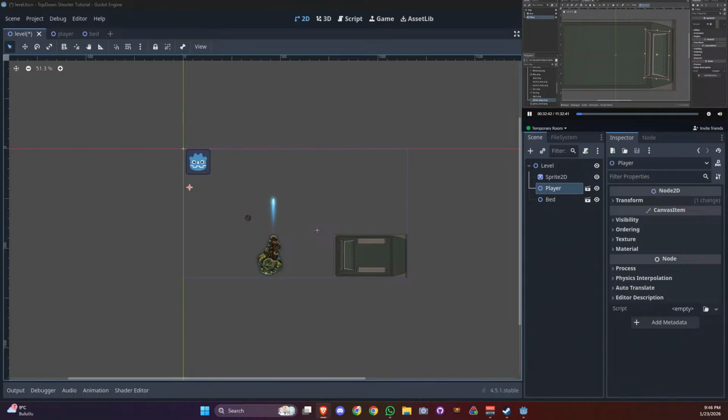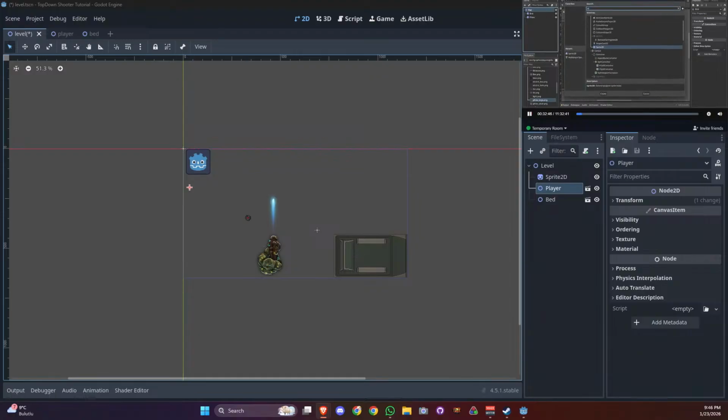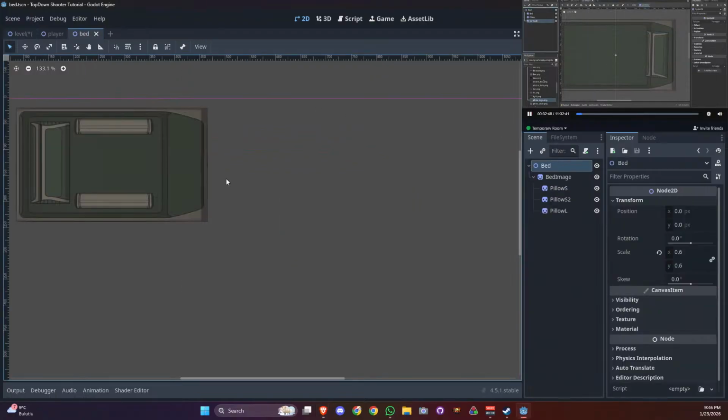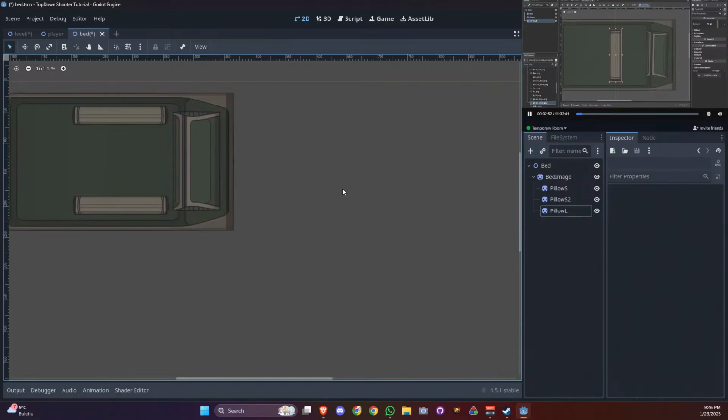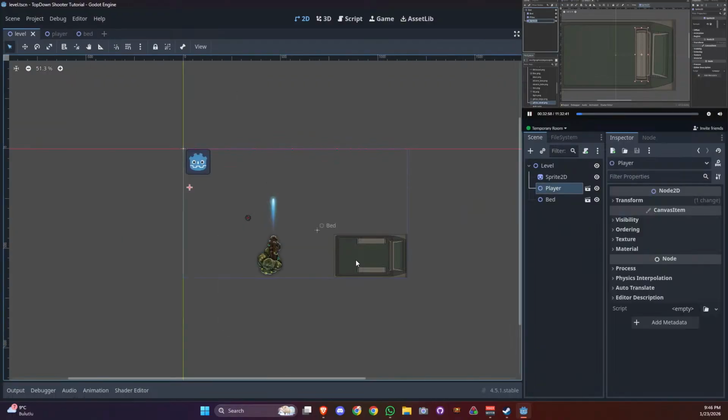Now besides that, I want to add another pillow, which means with the bed selected, I want to add another sprite 2D, and this one is going to be for the small pillow. So I drag pillow small in there, and this I can drag, I don't know, let's say somewhere here. Just to keep the naming consistent, let me rename this one as well. Let's call it pillow small. And with that, we have the bed.